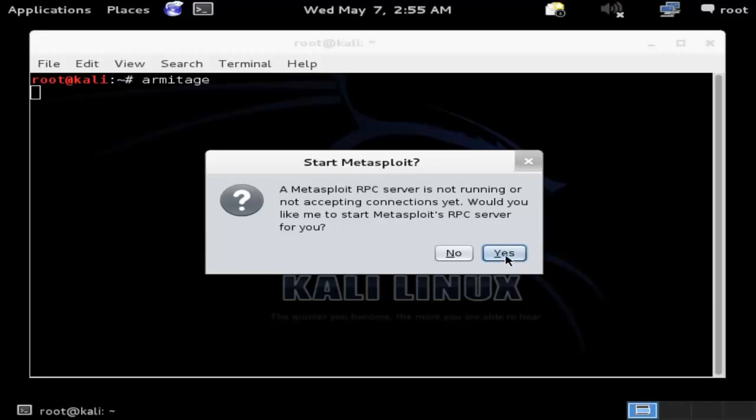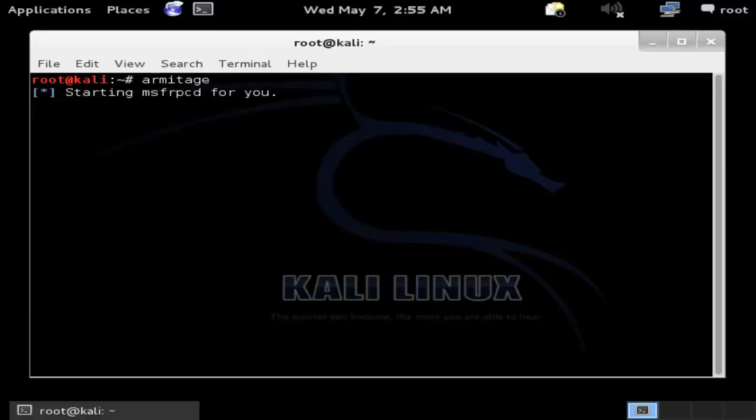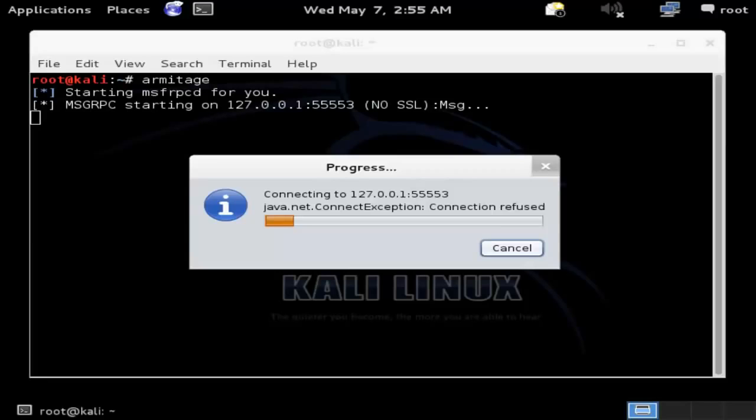Alright, so we'll start an RPC server, yes. Now Armitage is going to try to connect to Metasploit, the Metasploit database on your Kali Linux machine. So just wait a few seconds. Depending on how fast your computer is will depend on how fast it figures out this information, so just give it a little bit of time. Here we go.